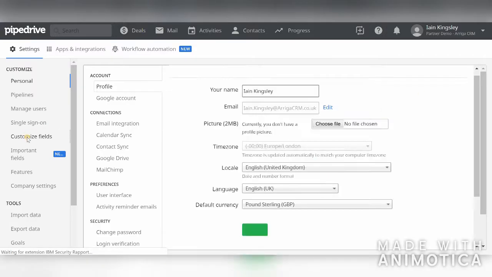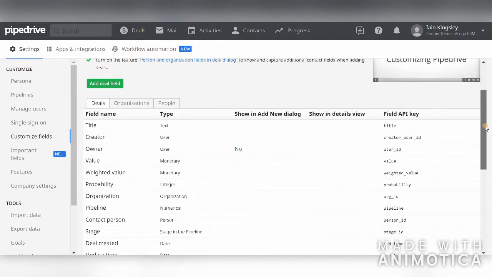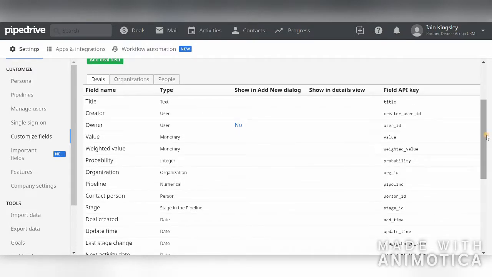We can then click customize fields and that gets us to the settings area we need to add and amend fields against the main entity types. You can see the three different record types are on three different tabs there. We're actually going to concentrate on deals, so we have the deals tab selected already. So what we can do now is fairly obvious, click on the add deal field button.